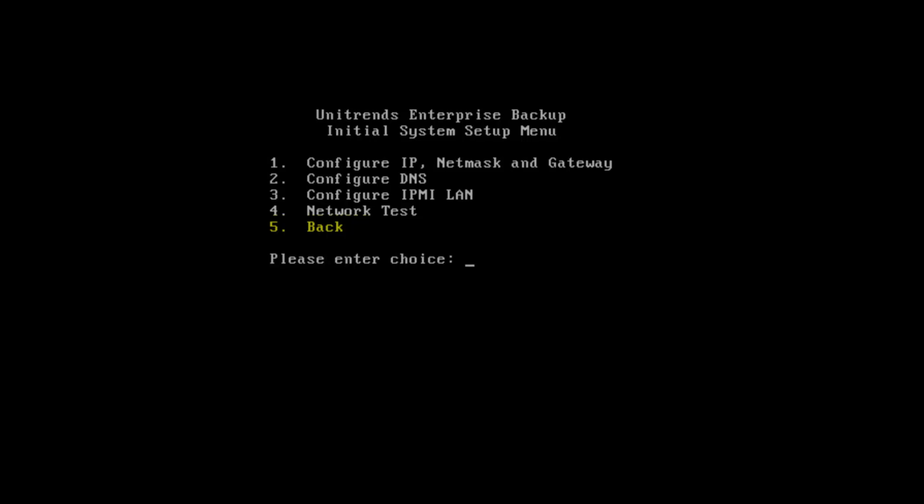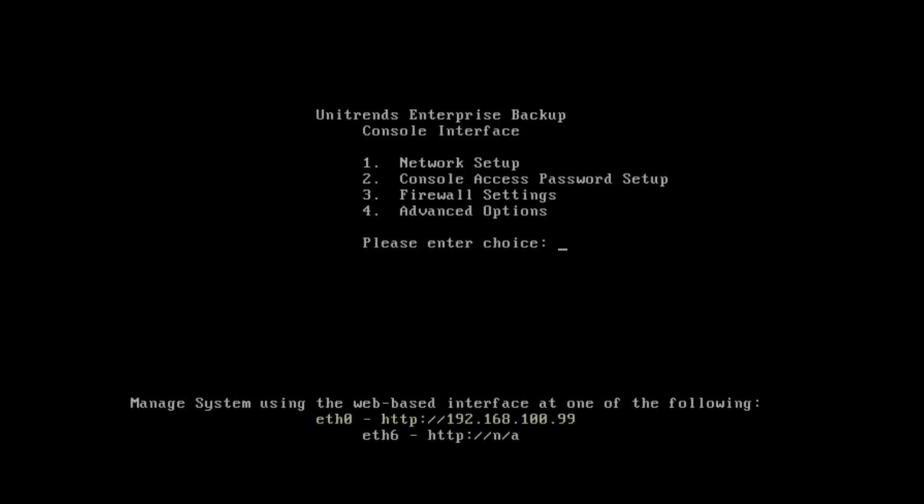Here, if we use option 5 to go back, we can now see at the bottom of the screen our address is now 192.168.100.99. You've now set your local address on your appliance, and now you can open up the web browser to go through the first installation of the appliance.